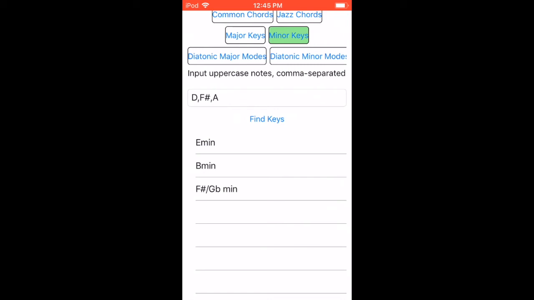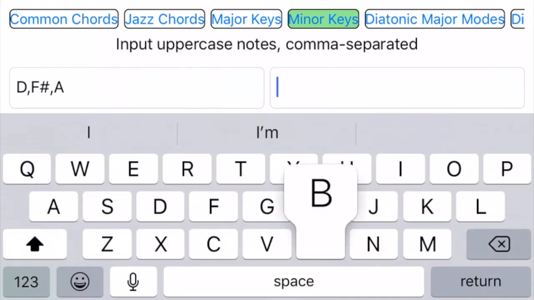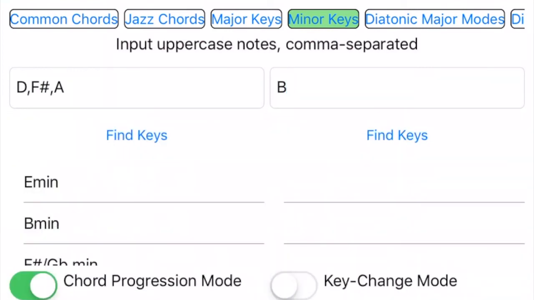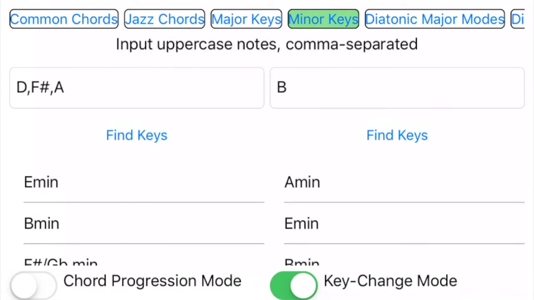But if you turn your device horizontally, then it brings you into this view, which is better for multi-chord options and chord progressions, because it gives you multiple input fields. So for instance, with these toggles at the bottom, it defaults to chord progression mode, which means that it'll try to find results as if all the notes across your input fields are in the same key, like so. And if you change it to key change mode, then it'll consider all your inputs independently, as if you're doing a key change for every chord of your chord progression.